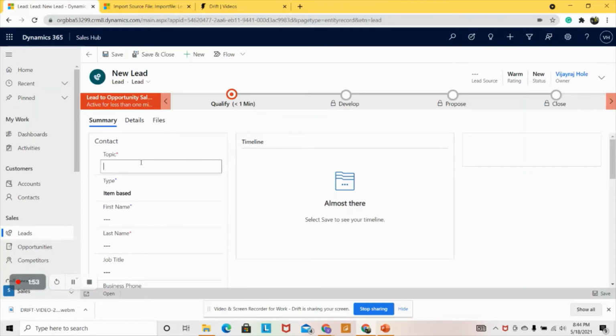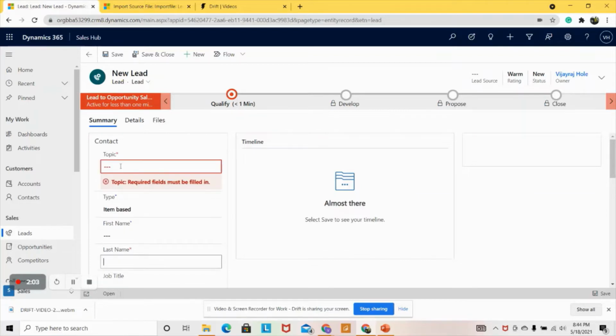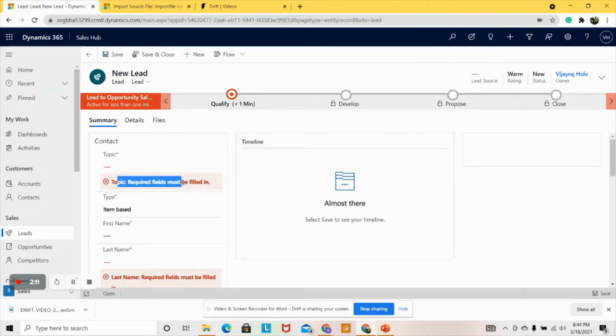There are two important things we need to add. These are the mandatory things: the topic, and second, the last name. If you have not added any topic, the system will give an error, like topic is a required field, or last name is a required field. So let's add some information here.